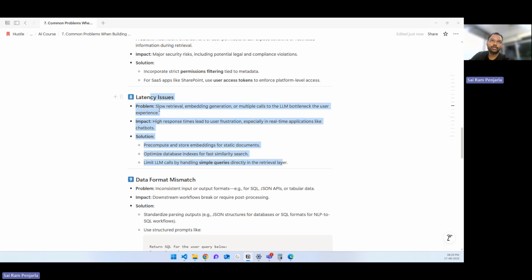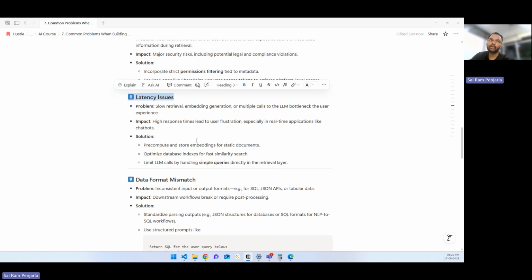Finally, latency issues. Nobody likes to wait. LLMs are pretty fast, but if your retrieval function is not fast enough, then the overall experience is going to be very, very slow, and that's going to give you a very bad impression. So you need to make sure that the latency is very low.